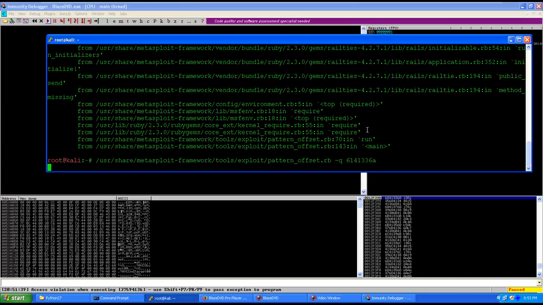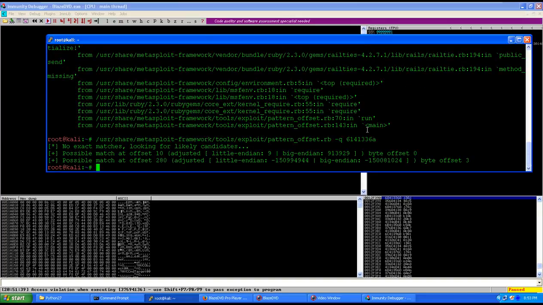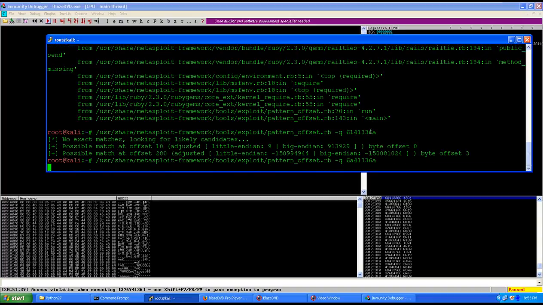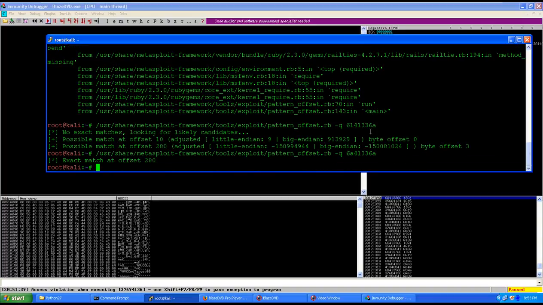So let's see what is the offset here for the ESP. It says, so that's my mistake basically, not 6.1, it is 6A. 6A, 41, 33, 6A. Okay. Now let's see what is the offset for this. So offset is 280. If you remember in the last two videos, after the 4 bytes for first junk characters, then 4 bytes for EIP, and then from the next 4 bytes we were able to see where ESP was pointing to.